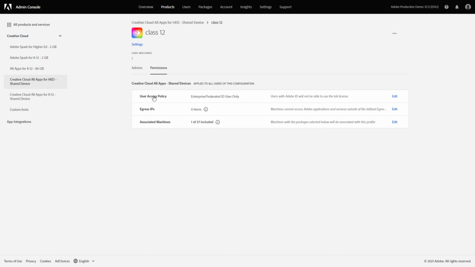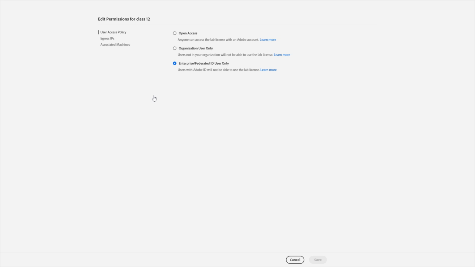User access policy determines who can access Adobe apps and services on the device. Open access enables anyone with valid credentials to access the apps on a shared device. Users can sign up for a free Adobe ID and use that to access the apps. Use Organization User Only to limit access to users you have added to the admin console. These users could be any ID type that is supported on the admin console. Choose Enterprise/Federated Users Only to restrict access to only enterprise users, preventing access to users signing in with Adobe IDs.